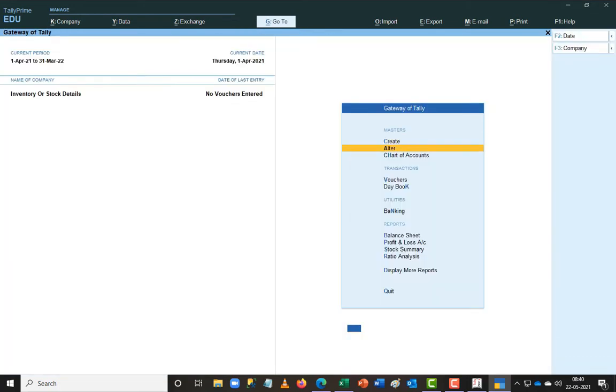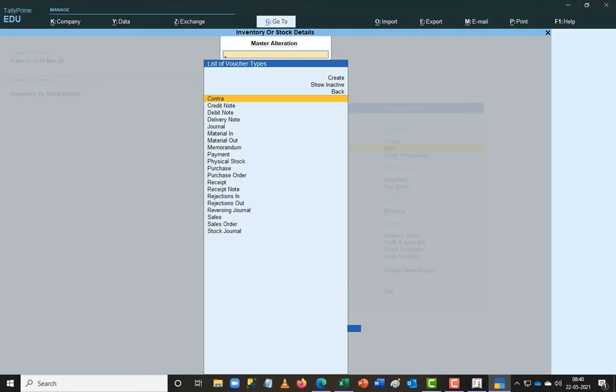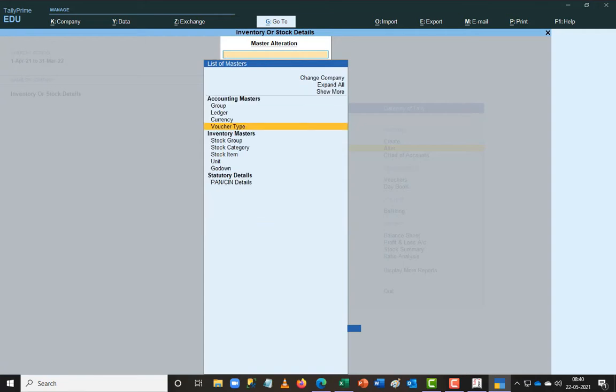If I go to the alter option and go for the voucher type, you will see all the voucher types, including my delivery note, which is a part of our inventory. And then you can see that there will be material in and out, and then you see physical stock, purchase order, receipt note, sales order, and stock journal. So this is the way we build our list.